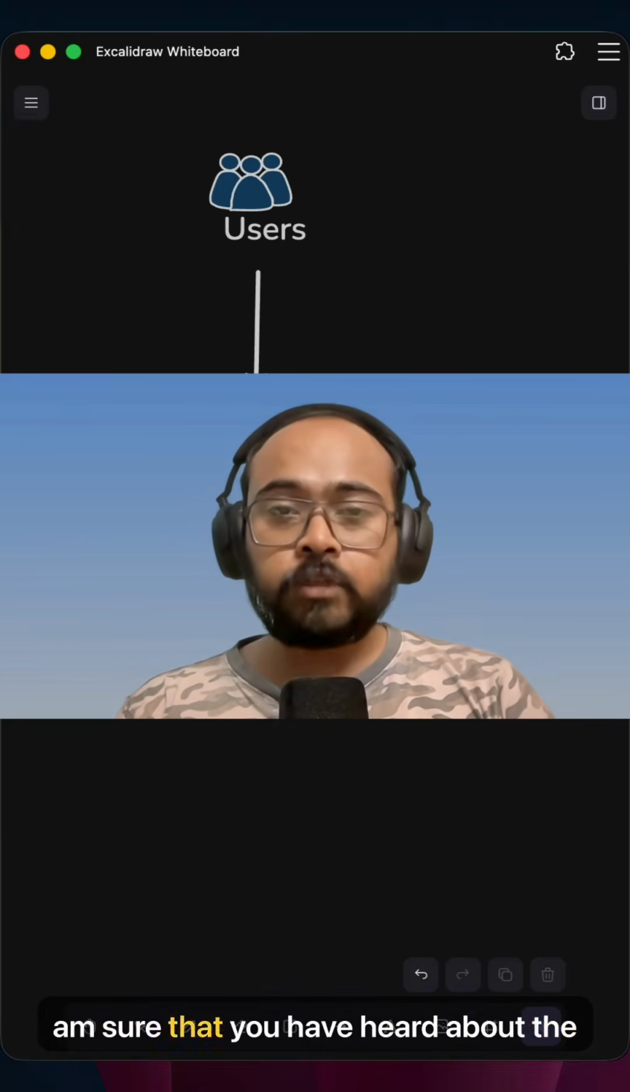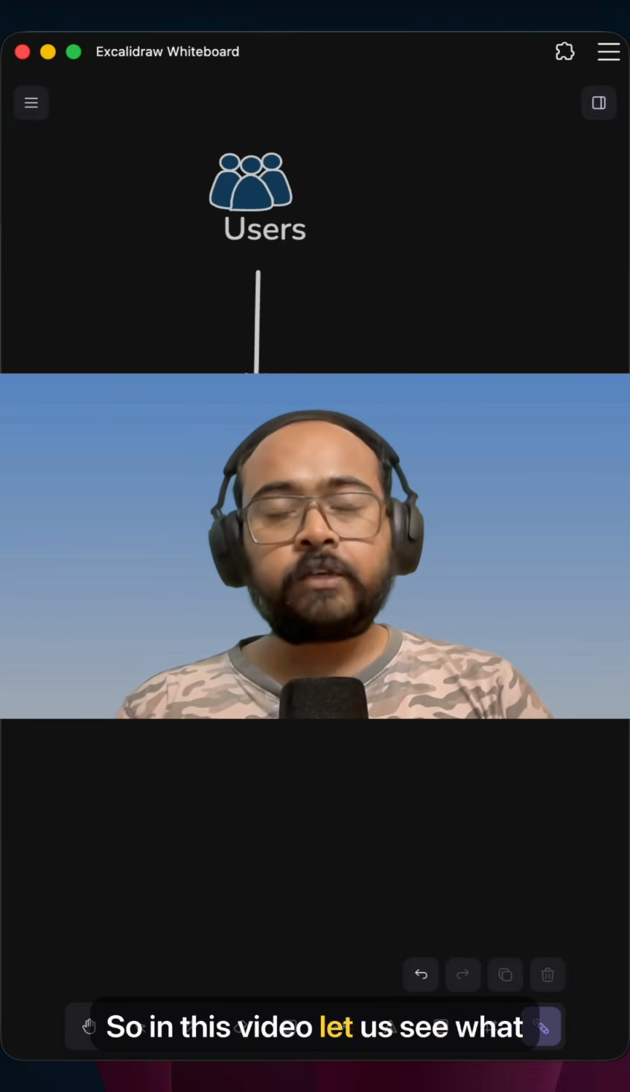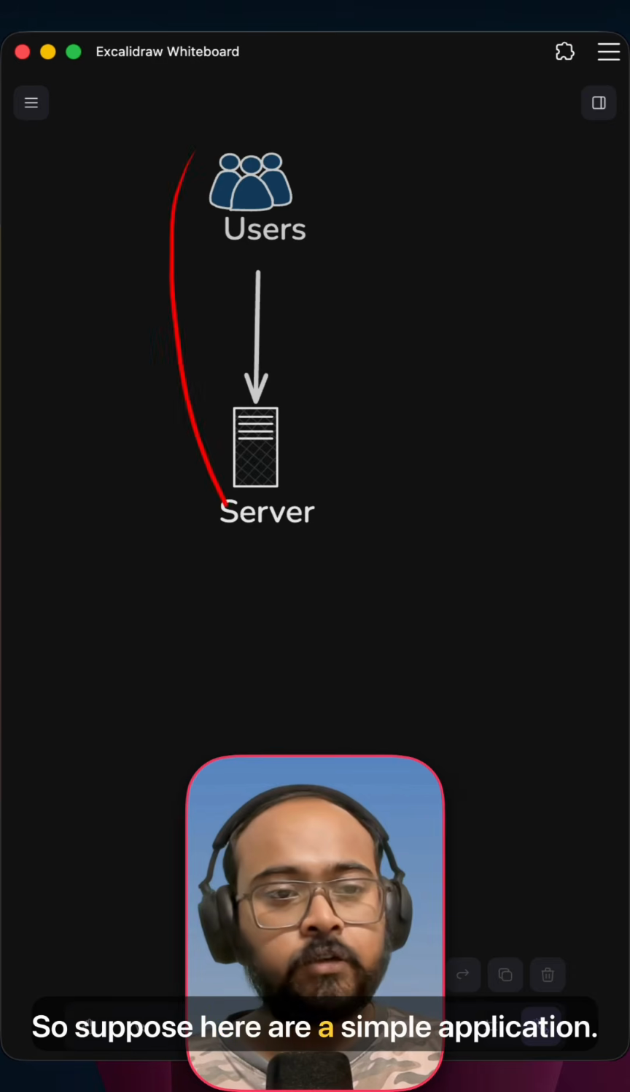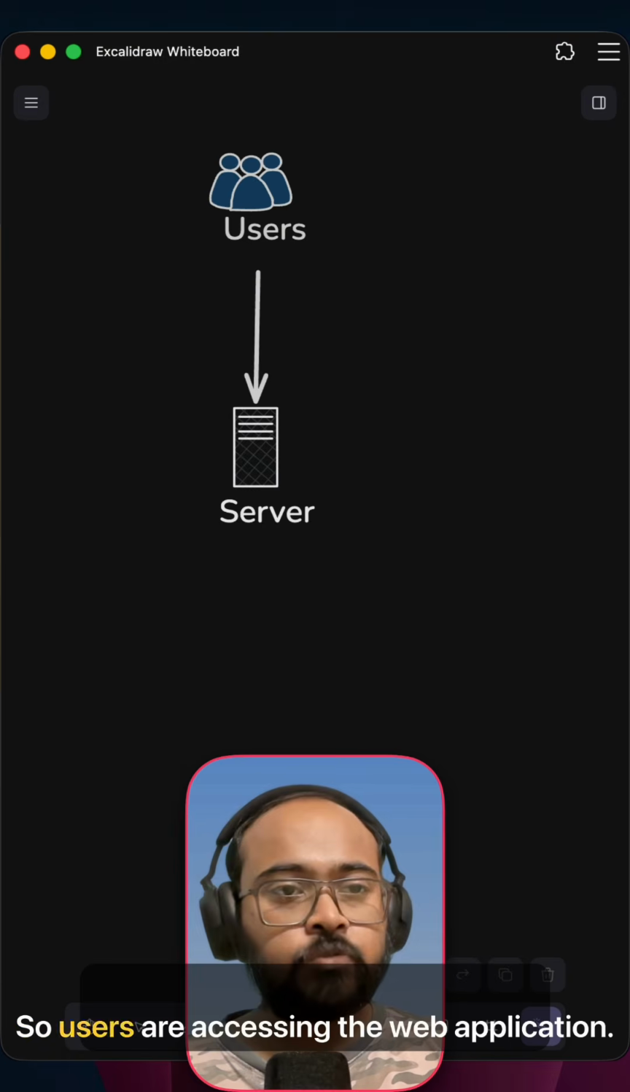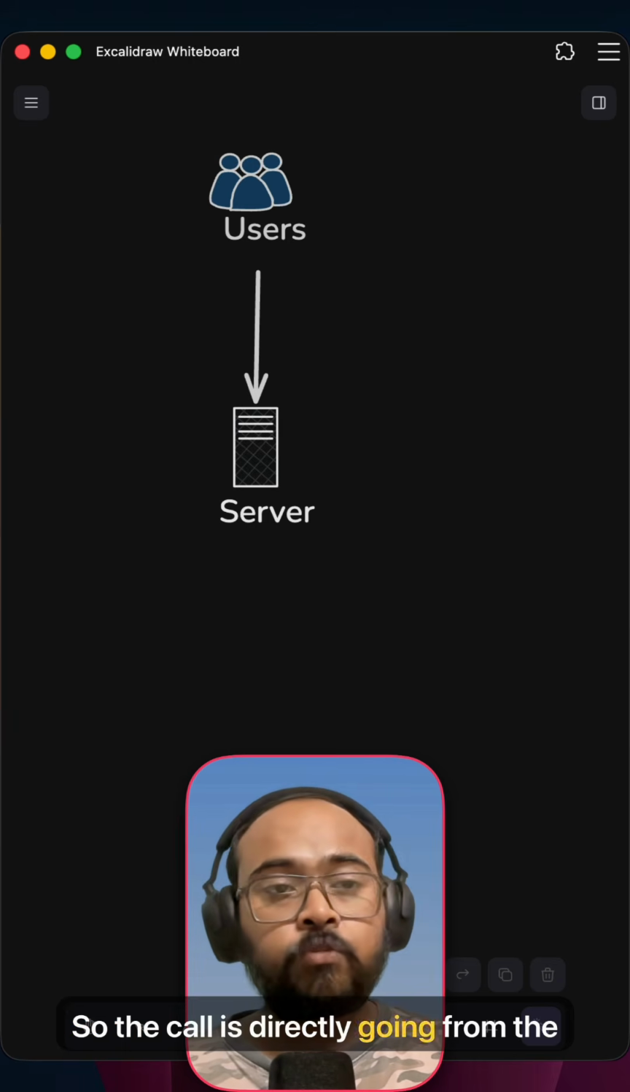If you are a software engineer, then I'm sure that you have heard about the reverse proxy. So in this video, let's see what a reverse proxy is. Suppose here is a simple application. Now here are the users and here is the server. Users are accessing the web application, so the call is directly going from the users to the server.